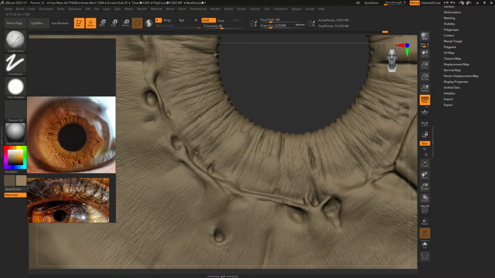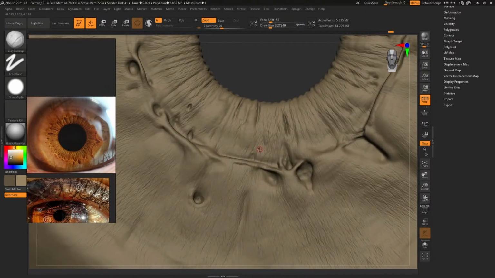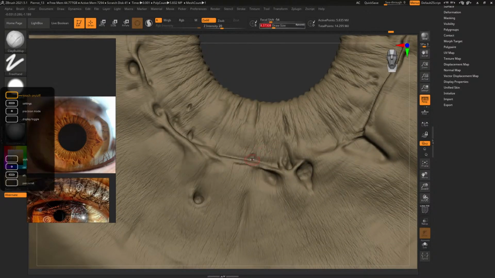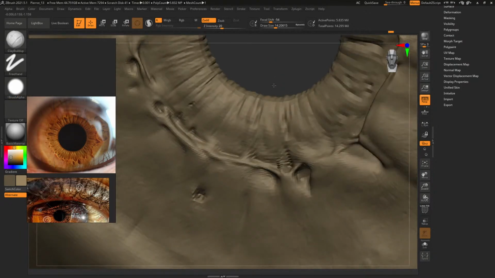Put some holes in the eye. Let's have this reach really far in, like all the way out here.